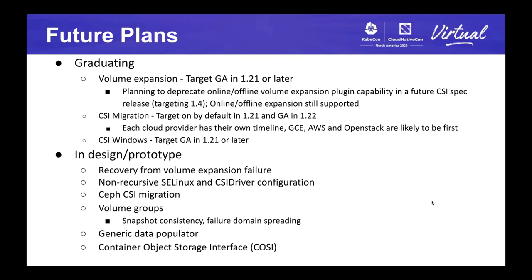Another feature that we're currently actively designing and discussing right now is volume groups. This is the notion that a group of PVCs are related to each other in some way, such as they're all the PVCs are replicas of a particular stateful set, as an example. And this concept is going to enable a lot of various use cases, some of which include being able to have snapshot consistency across multiple volumes. And another use case is to be able to do failure domain spreading across volumes in the same group.